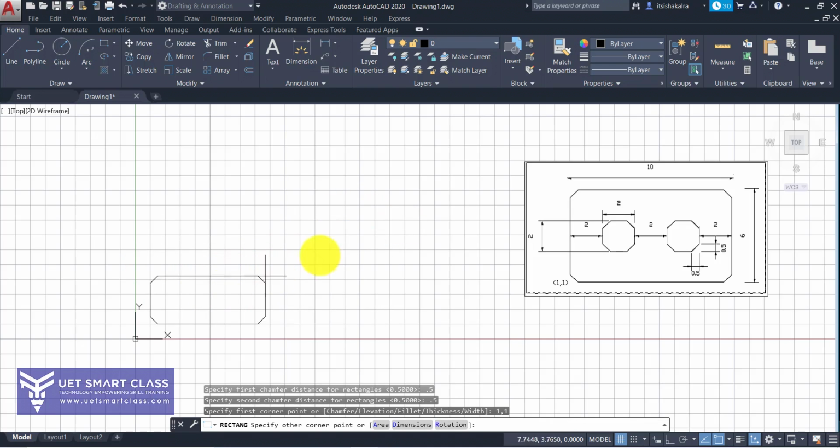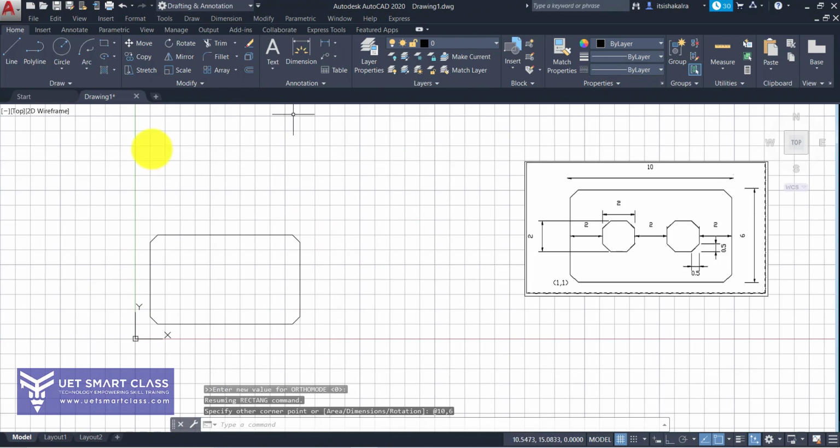I am just dragging it. I am not clicking on my corner point. Now the next one, I will specify through the relative coordinate system. I'll say from this point, @10,6. X should be 10 and Y should be 6. So this is my 10 by 6 rectangle, the outer one. 10 is the length and 6 is the width.